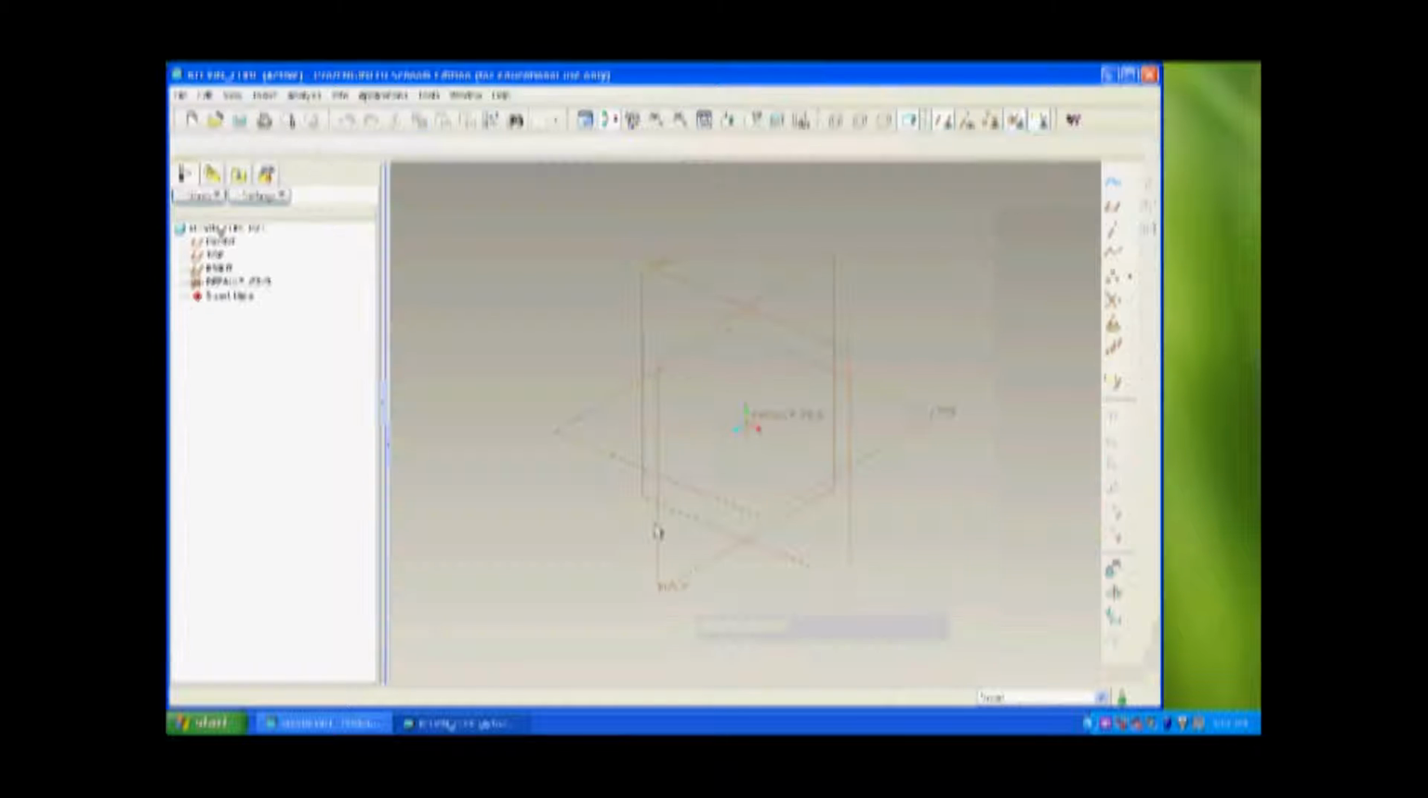Okay, and we'll start. So now this is the main design screen in Pro Engineer, and there are several different areas, lots of different tools. I'll start out by showing the design tree. You can see the name of my part, and then a list of the work planes or datums that are available to work on.